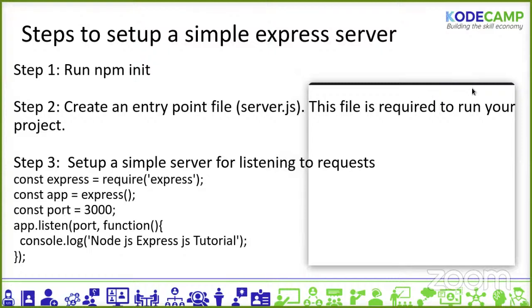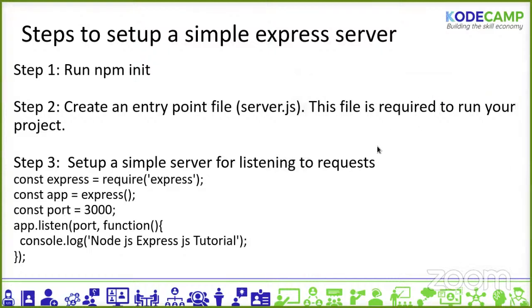So now, today I want us to create a simple Express server. This won't really take our time. It's something very simple we can do. So first we set up, we've run npm init, we've created the entry point, which is this server.js, which is required to run your project. It's the first file your project sees. Then three, we would set up a simple server for listening to requests. So that's the next thing we are going to do.